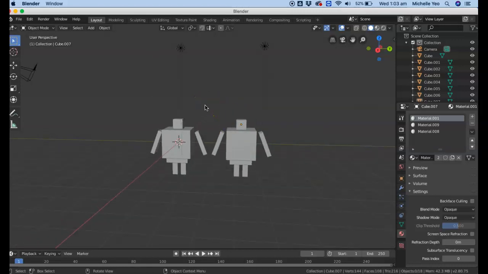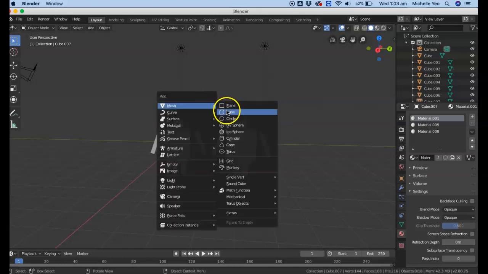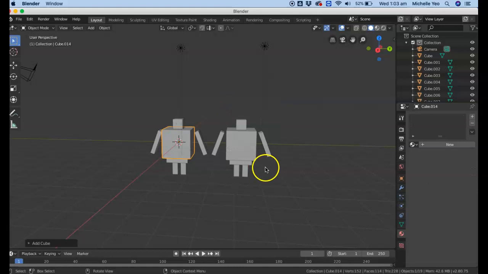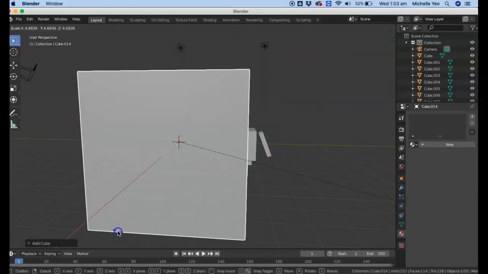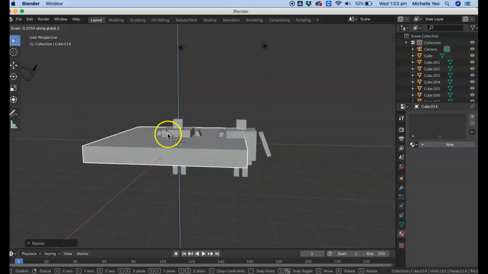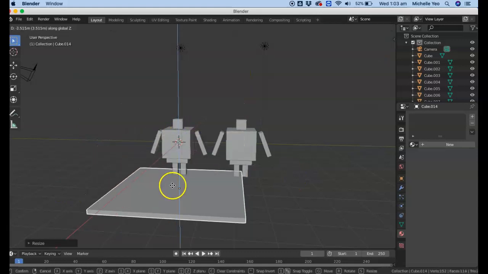So the next thing I'm going to do is we're going to build a really simple house around the robots. So this should hopefully show you a few more tools, especially the edit one when we get to the roof.